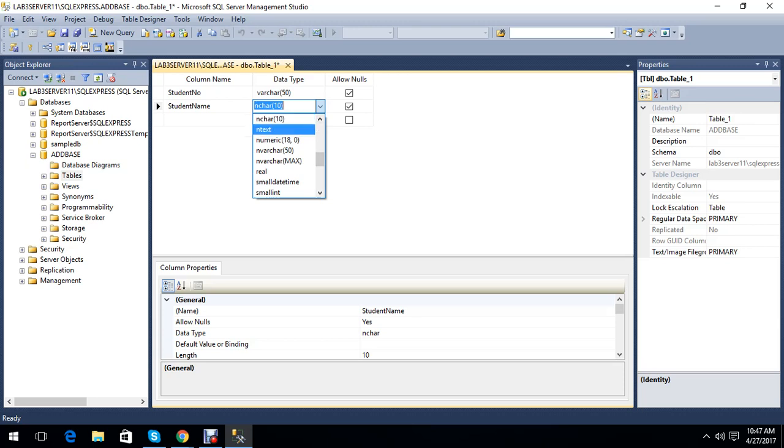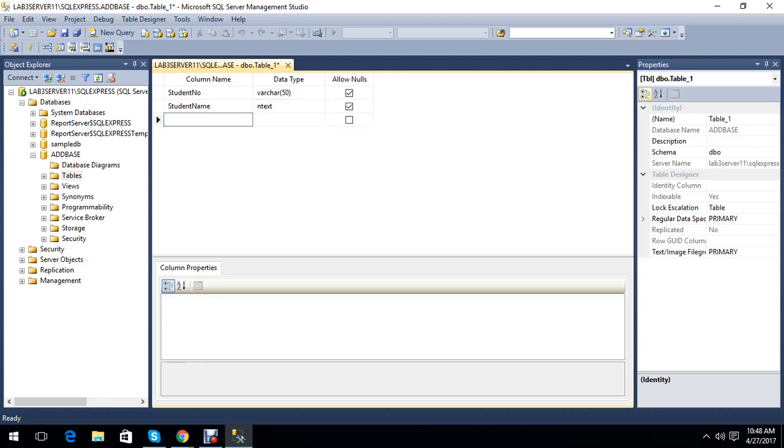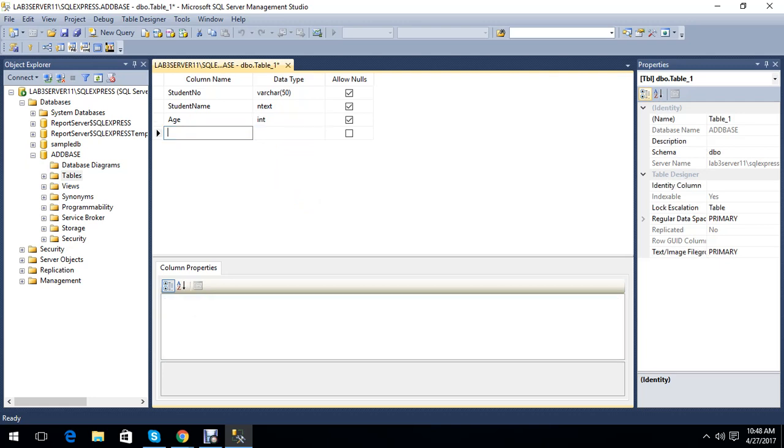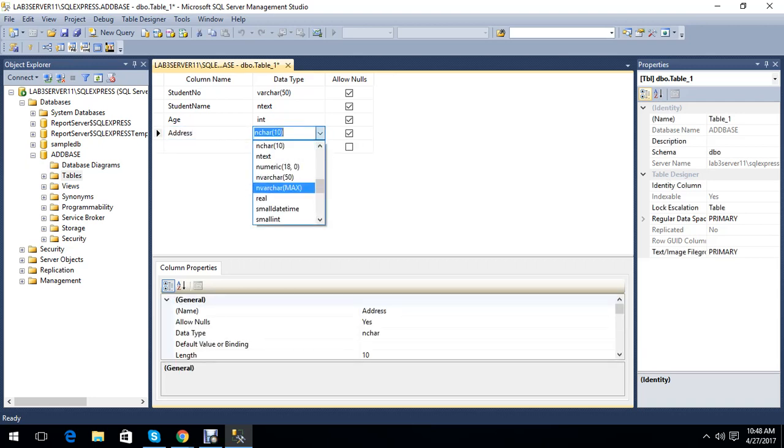So this is just text, because there are no other characters suitable for name. Next you have age, so this should be an integer. And then let's have another column, let's say address, and then you see the varchar there. In order to save this, you just have to click the save button here.